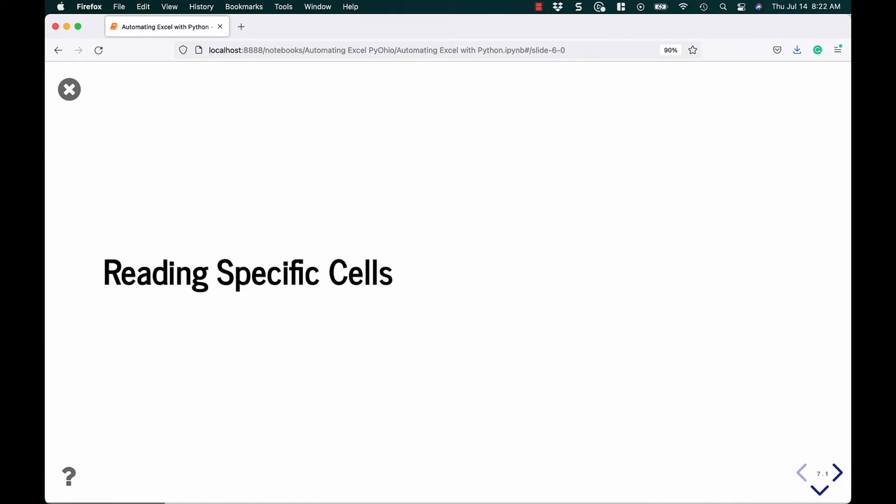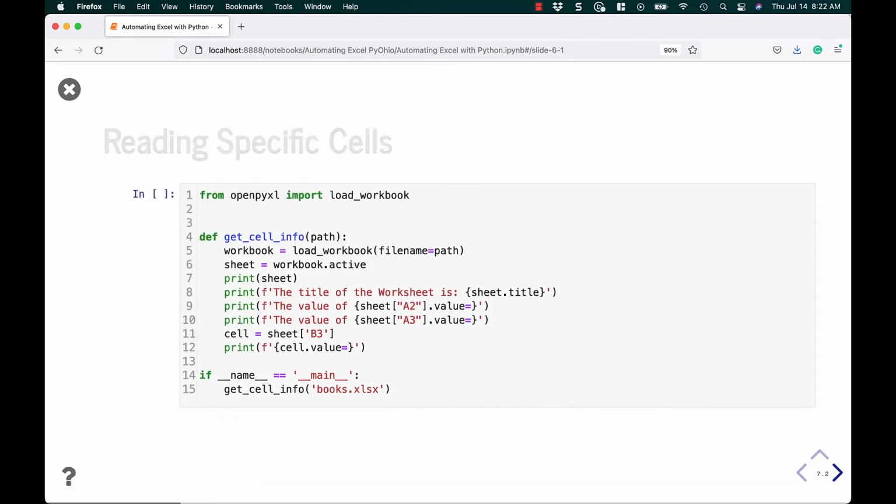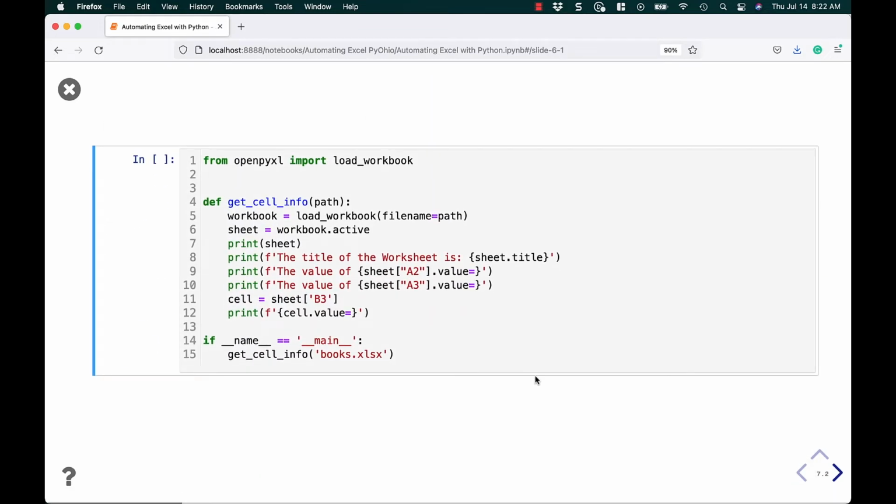All right, let's read specific cells from this workbook. To read a specific cell, you can use the same kind of cell naming as you would use in Excel, so A2 and A3. To grab that, you grab the active sheet, and then you say sheet, and use kind of a dictionary access with A2, A3, or whatever cell you want to access, .value, and it'll print it out. Or you can create a cell object by saying cell equals sheet, and then give it the value that you want to extract, and then just use cell.value.